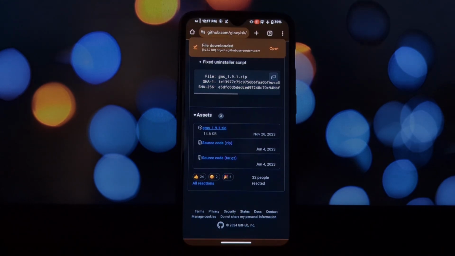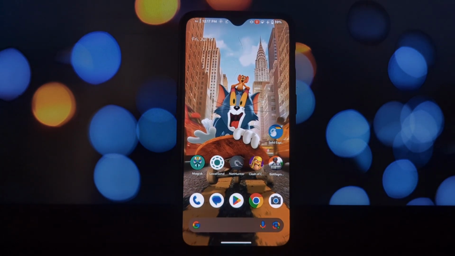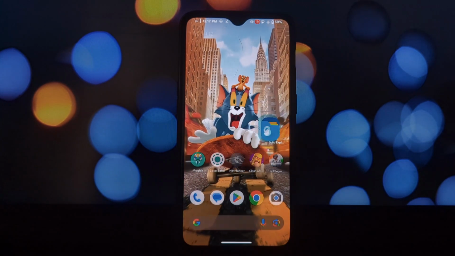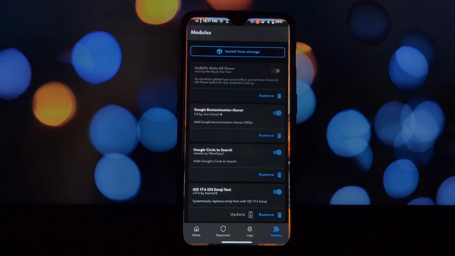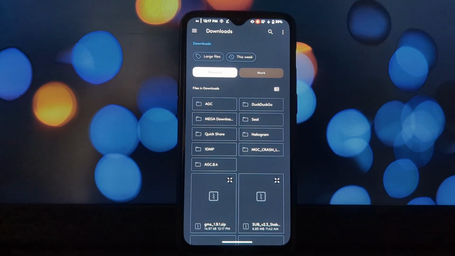Important note, this involves modifying your system using Magisk. Make sure you understand the risks involved and proceed with caution. Always back up your device before flashing any modules.